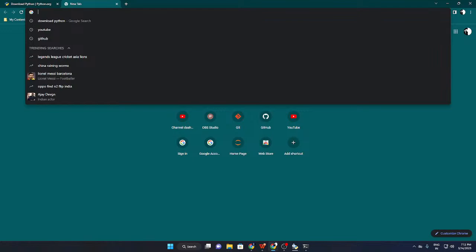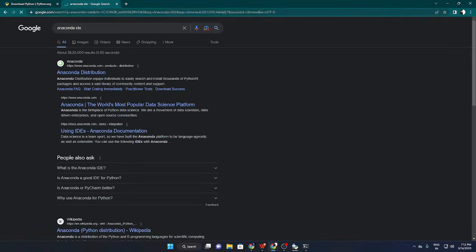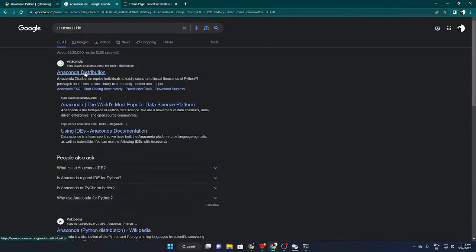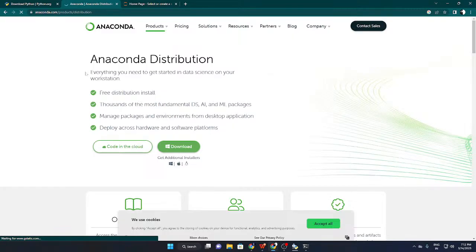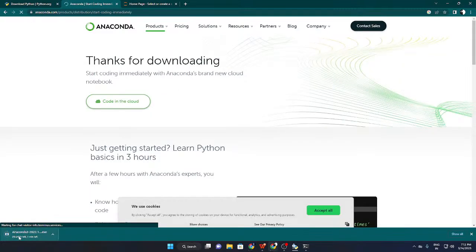Now go to Google and type Anaconda IDE. Okay, type Anaconda IDE, guys. Don't type only Anaconda, otherwise you will see this snake type of things, right? Now go to the first link, Anaconda Distribution, and you can download it from here. Click on download. It will start a download of around 621 MB.